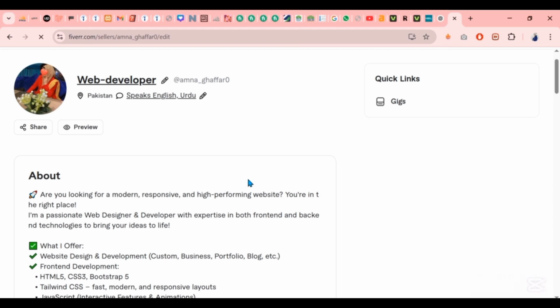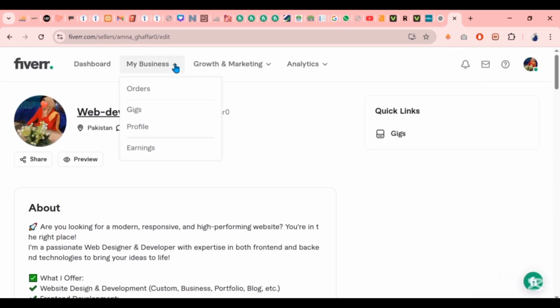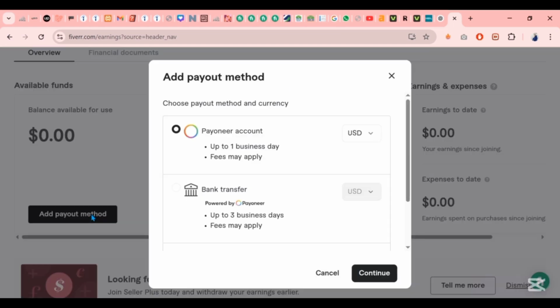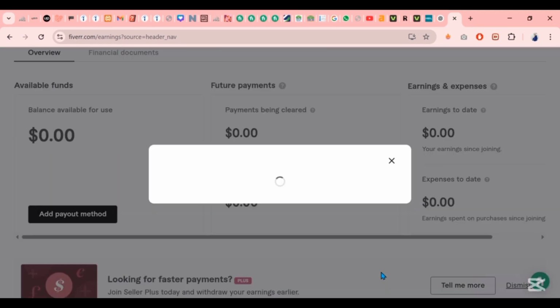We'll go to a business and then click on earnings. After clicking on earnings, we'll scroll down and see a black colored button that says Add Payout Method. Click on that, and then we'll select the Payoneer method that we want to use. Next, we will receive a verification code in our Gmail and enter it here. Select it and click on Continue.